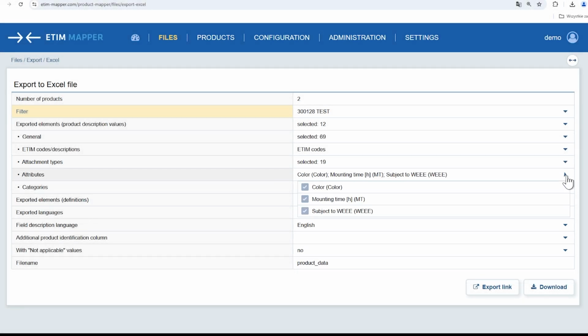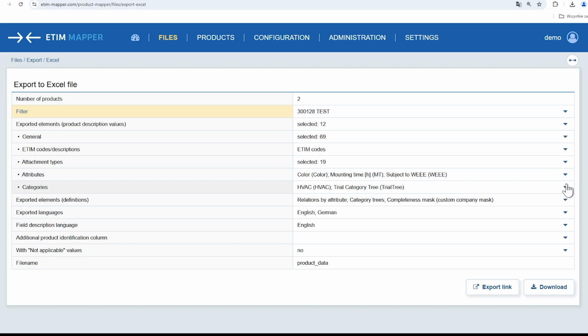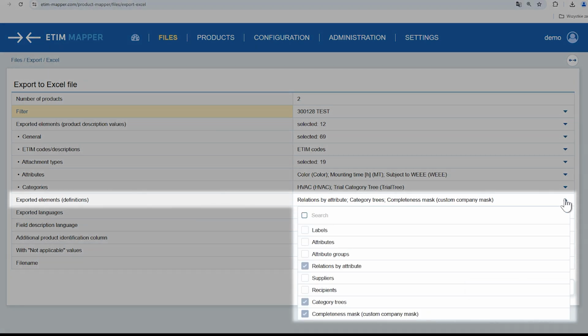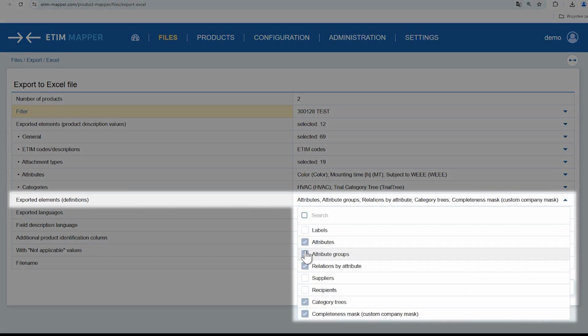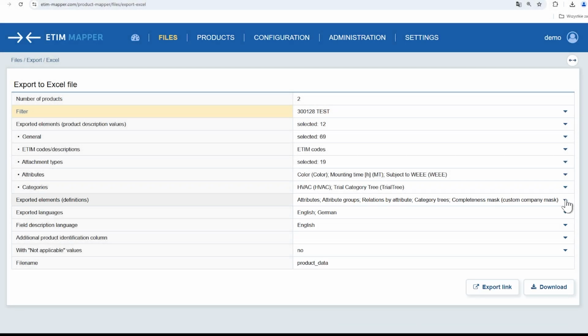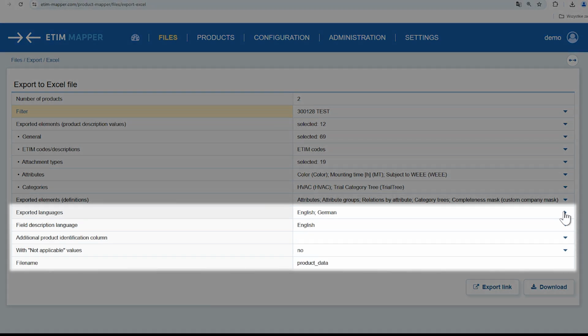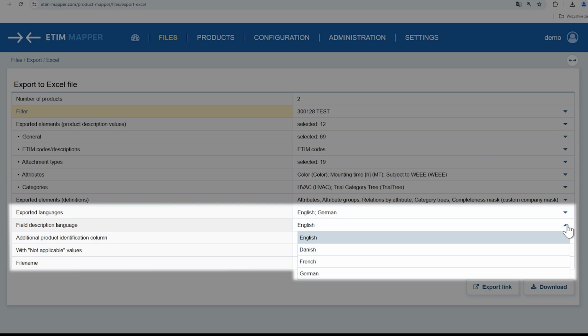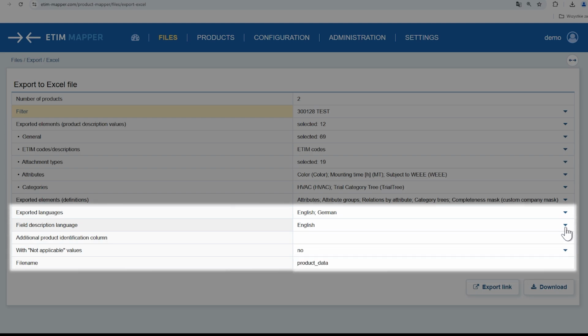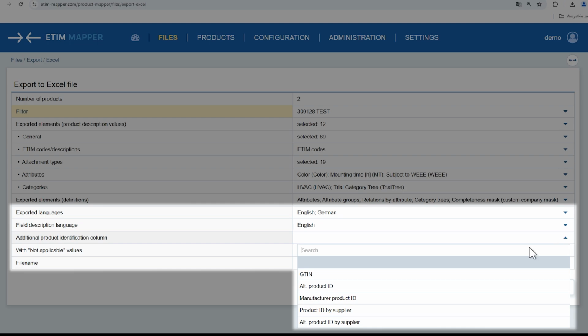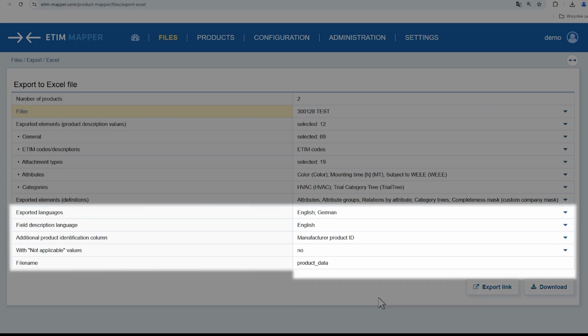When exporting to Excel, it is also possible to export non-standard elements specific to the ETIM-Mapper application, such as definitions of labels, attributes, attribute groups, relations by attribute, or category trees. Very often, Excel is used as a working format for exporting current product information or definitions and then importing the completed or changed data. Further options concern exported product description languages and the language of column description headers in the Excel file. There is also an option to include in the Excel file a column containing an auxiliary identifier, in addition to the main product identifier in the application.